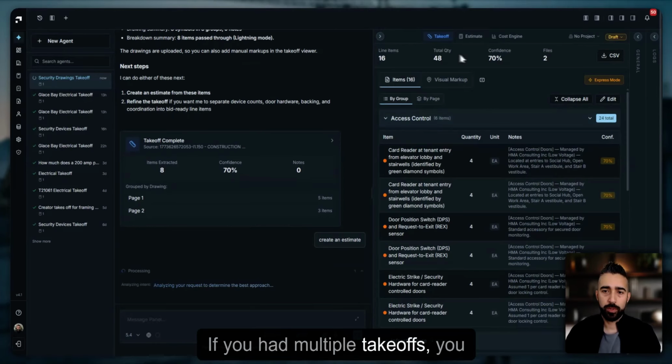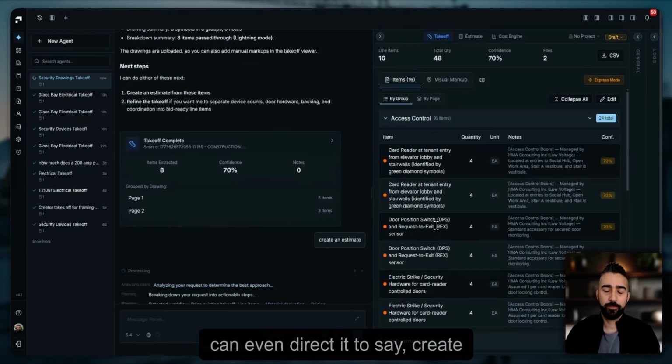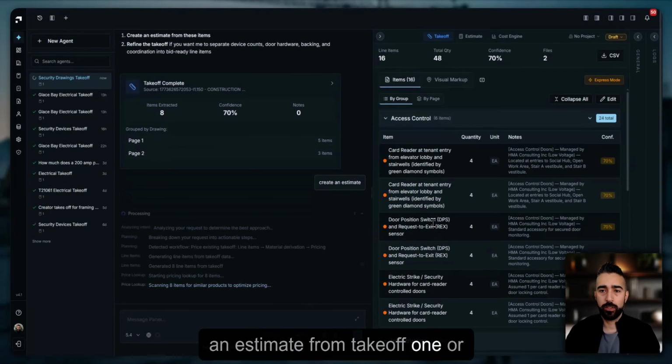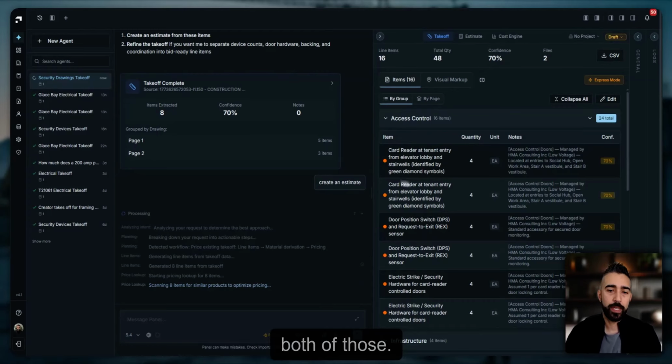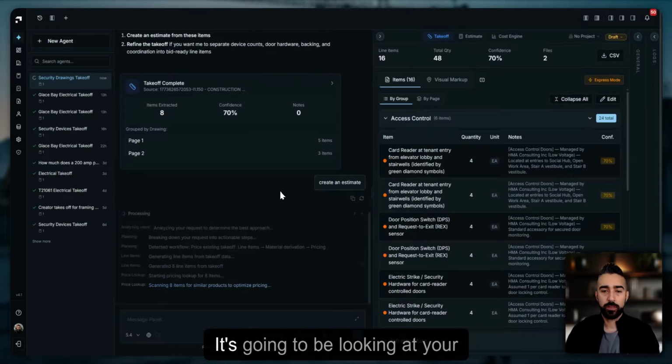If you had multiple takeoffs, you could even direct it to say create an estimate from takeoff 1 or takeoff 2, or combined items from both of those. And it's going to be looking at 3 different areas. It's going to be looking at your price book, it's going to be looking at your sources, and it'll look to the web if it doesn't find a price in any one of those 2 areas.